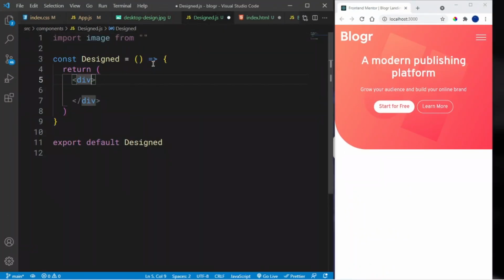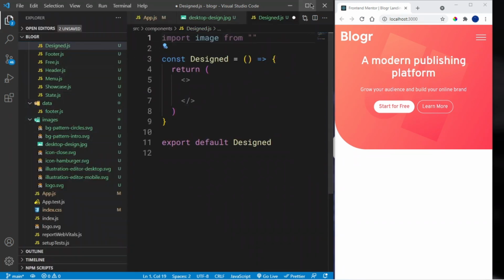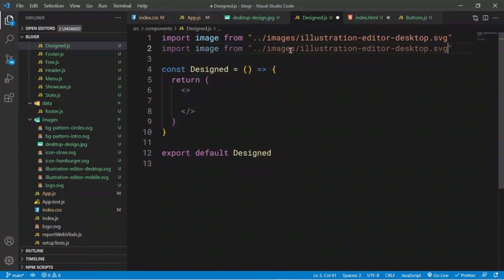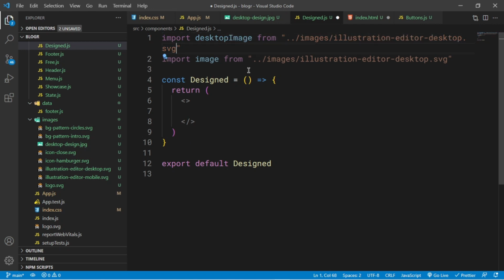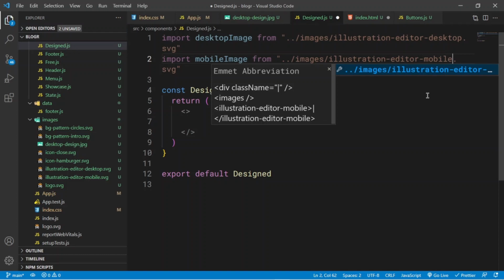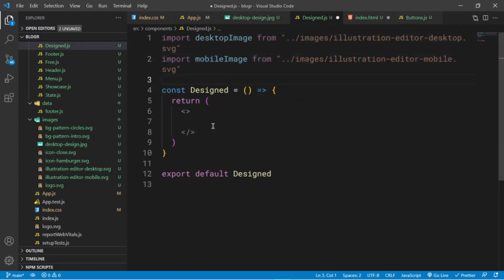Then I can go inside here and return a fragment. Actually, I was importing the image, not the font. This is coming from ./images/illustration-editor-desktop.svg, and then I'm going to copy this down. I should call this desktop image, and then I should call this one mobile image, and this is going to be mobile. I'm importing both of them because I want to show you a very handy trick that HTML has.